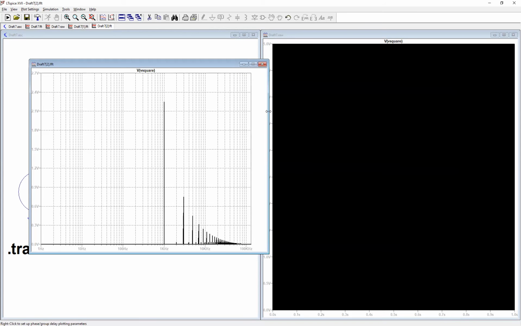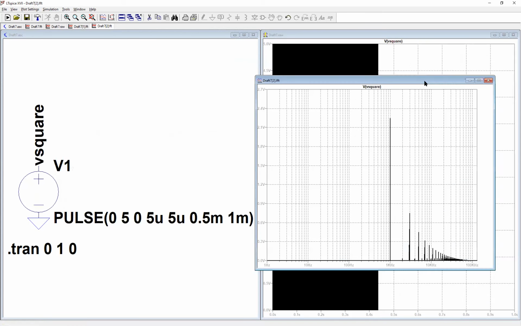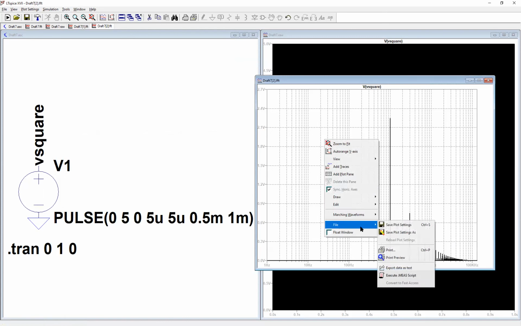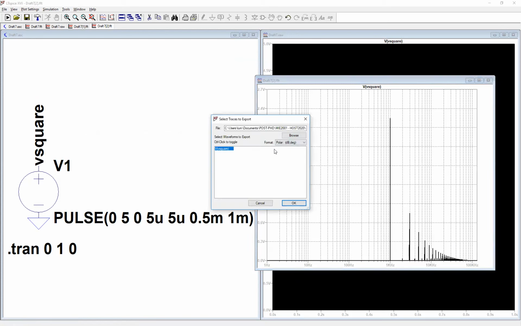Then you also have to be able to export this plot. Again, it's very simple: file, export, and then you just save it wherever you want, and click OK. And I will show you then how to import this one in MATLAB and how to plot it again.